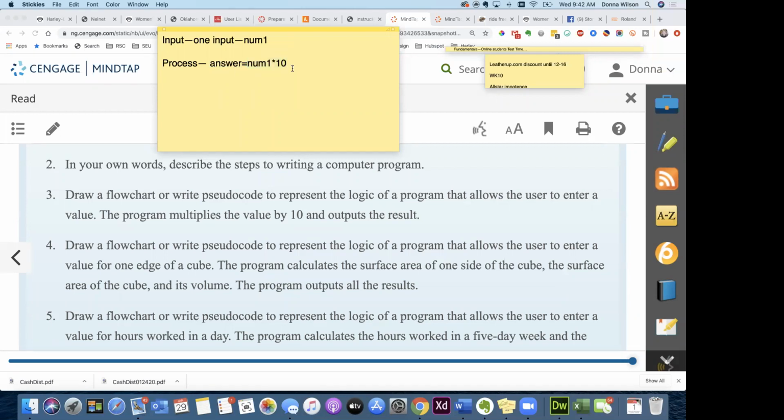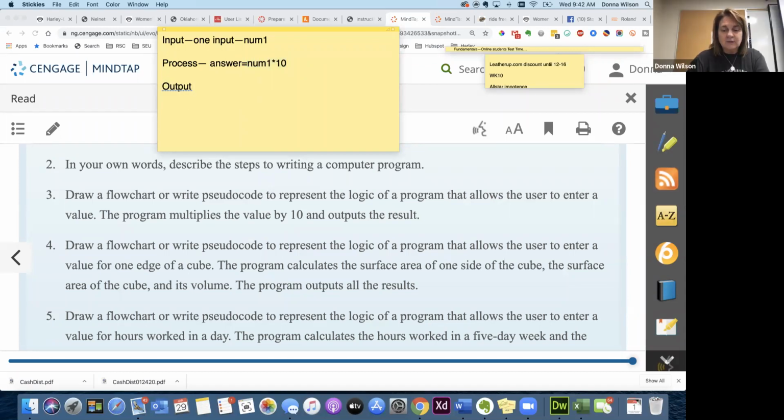So now what's the last step that I need to do? I need to print it, right? So I need to say print. What do I want to print? answer. Or in pseudocode, I could just simply say output answer, right? That print is because of Python. So there are my 3 steps for this particular problem.